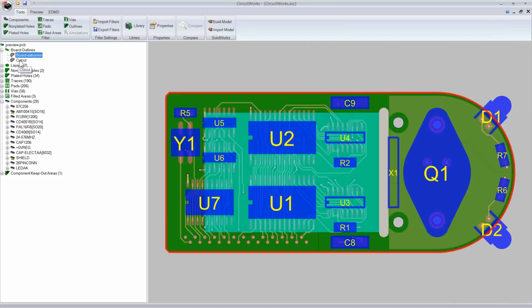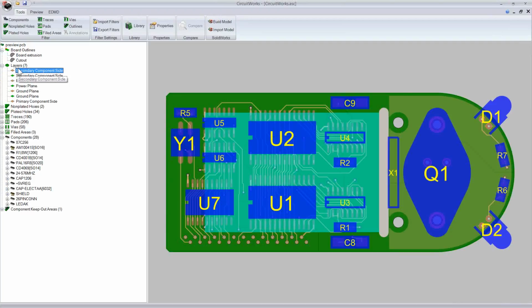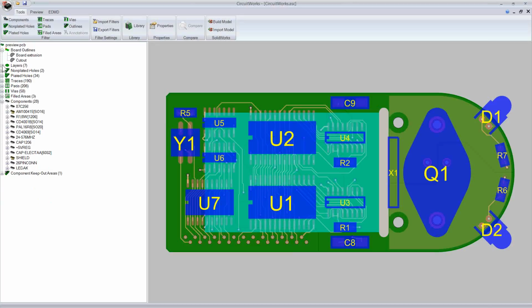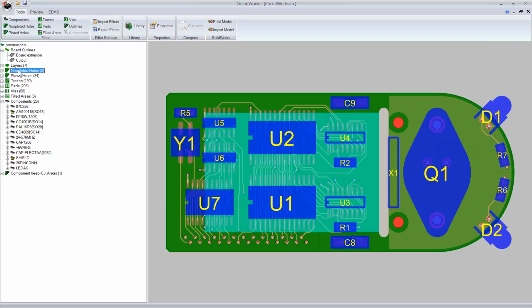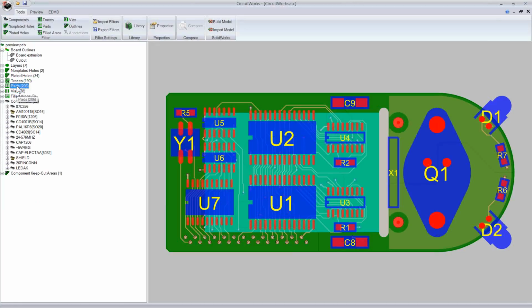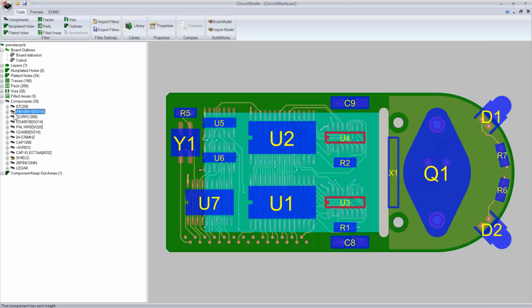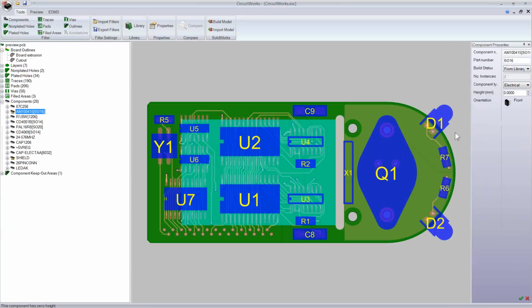It's got the board outlines, the different layers, plated holes, non-plated holes, vias, pads, the different components. You'll see there's a couple of warnings here in these two components. Basically the reason for those warnings is because they've been set at a 0 height. So I'm just going to go ahead and give them a 1 millimeter height.